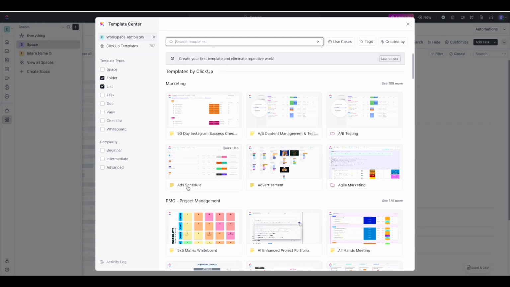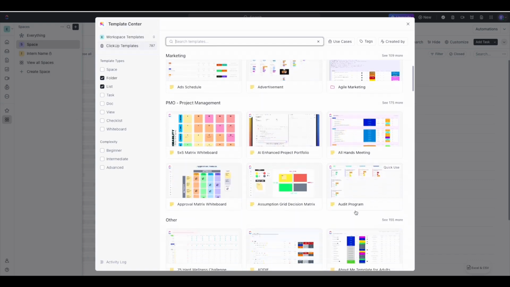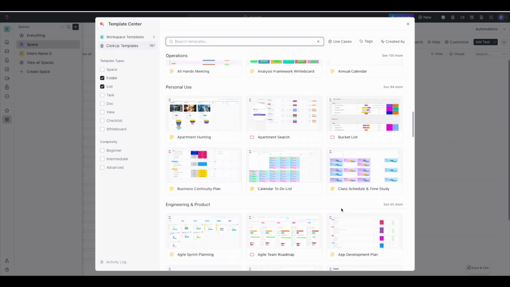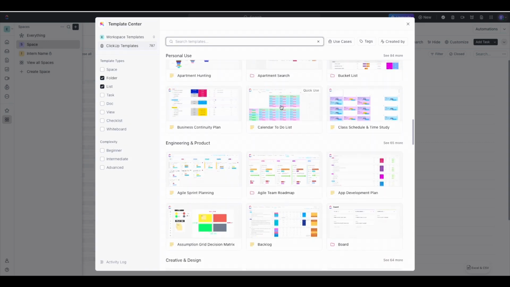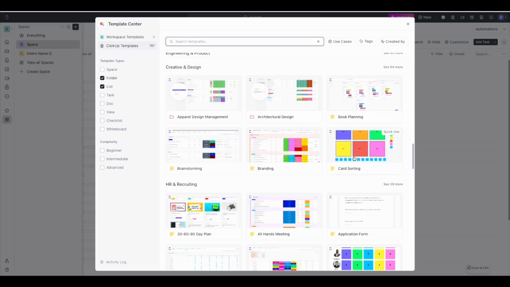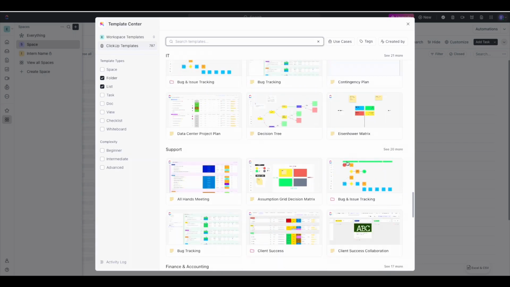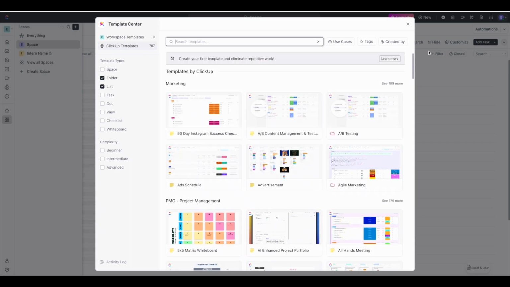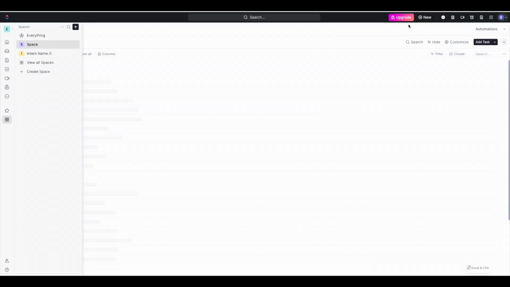Ad schedule if you're managing PPC ads, agile marketing if you're doing like classic sprint planning with your marketing tasks. Let's see here, what else? Calendar to-do list. This is a calendar view rather than a list view, and I do a board view, which let's see if we can find. This is more of a board view. So there's so many different templates that you can look through. I like to keep things very simple as a freelancer, especially because it's only me. I just believe in simplicity overall.